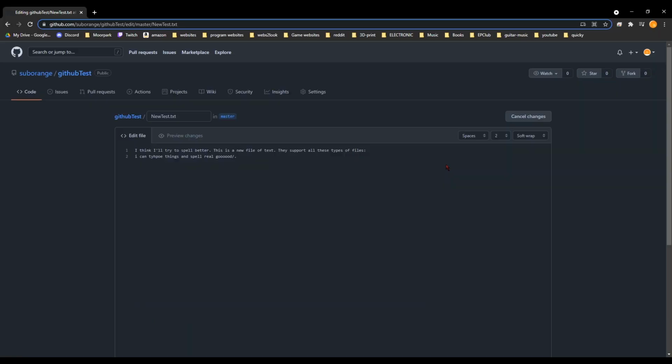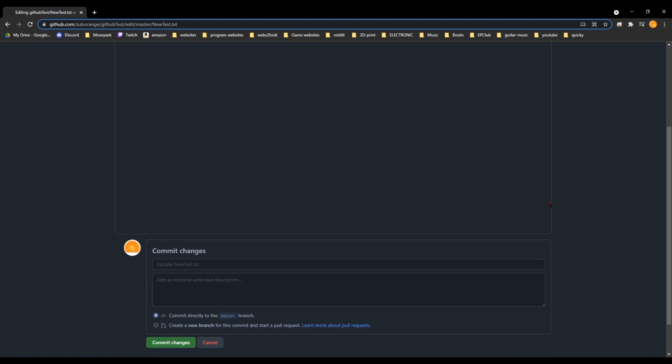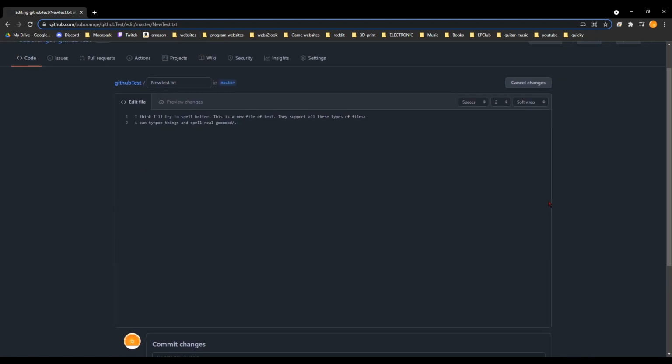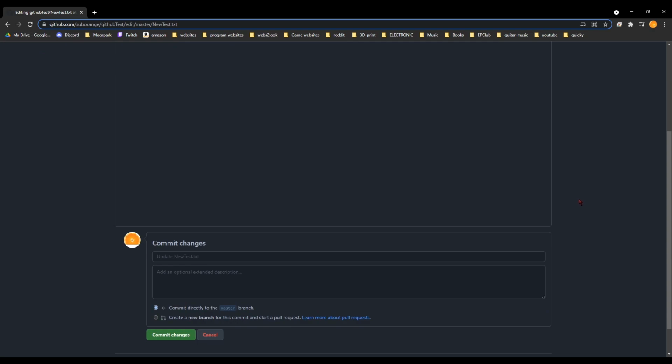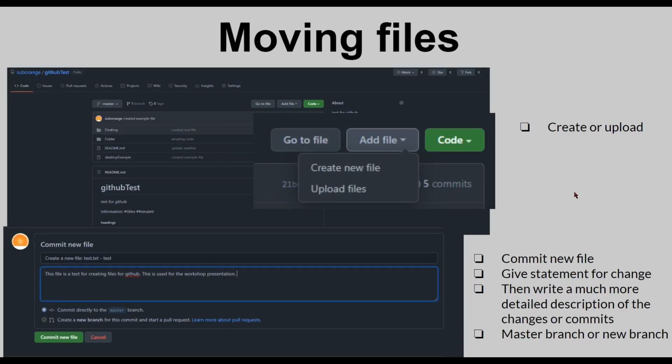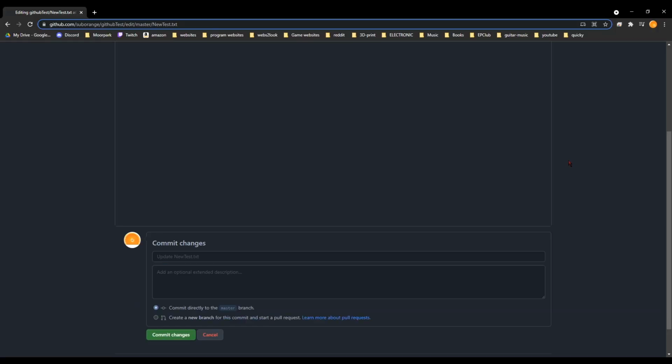So now back to the text file. Now that I have made changes, I can either cancel them, or I want to update this on my GitHub. I want these changes to go through for them to be saved. So what I'm going to do is scroll down, and towards the bottom is the commit portion, which says commit new file or commit changes.